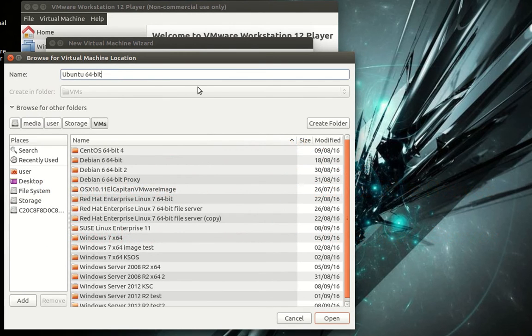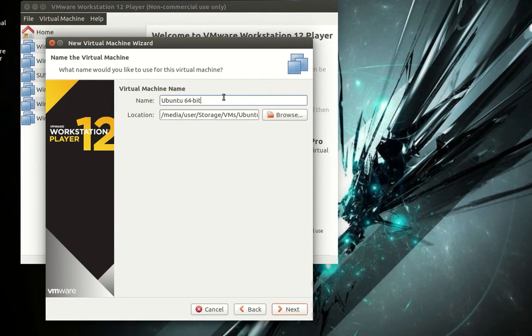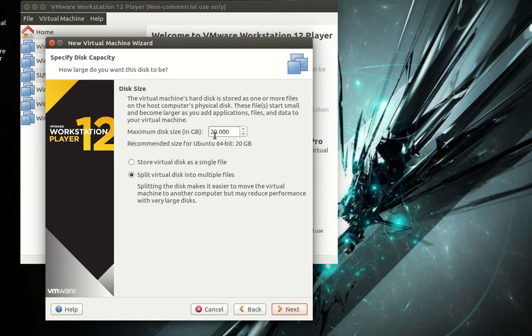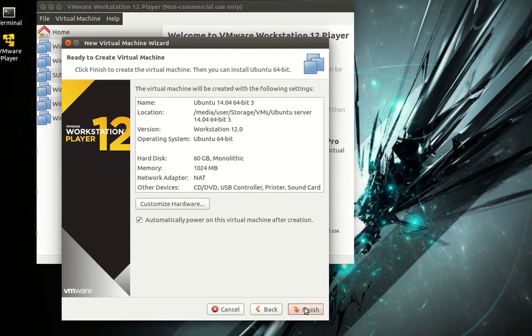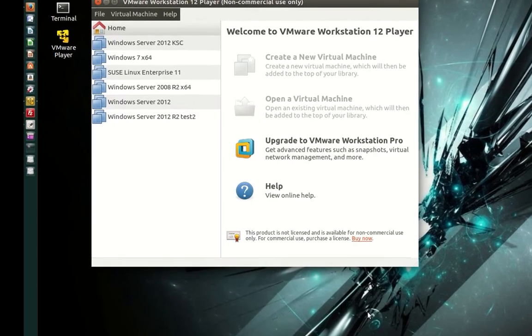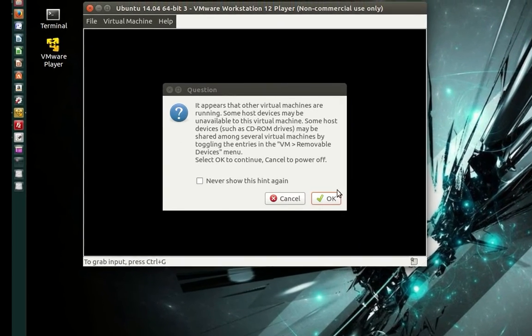So we'll first allocate a folder for our virtual machine and give it a name. Select the hard drive size. I like to do a single file for the hard drive. And away we go.